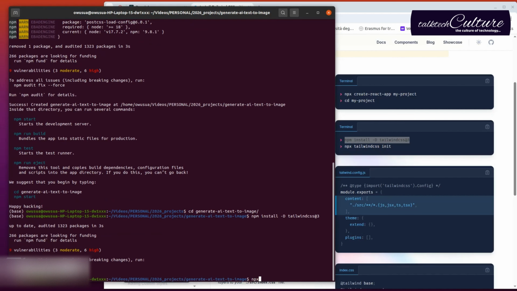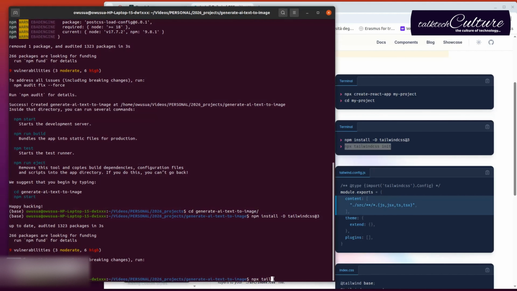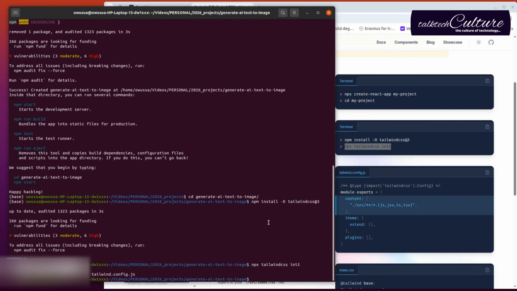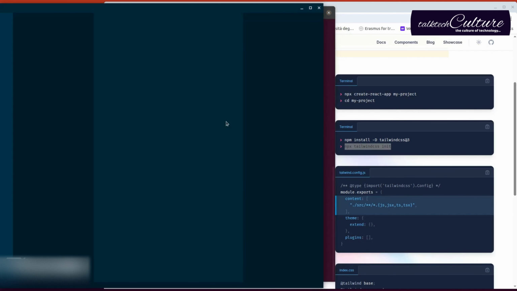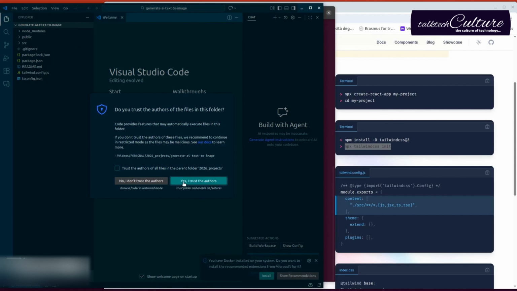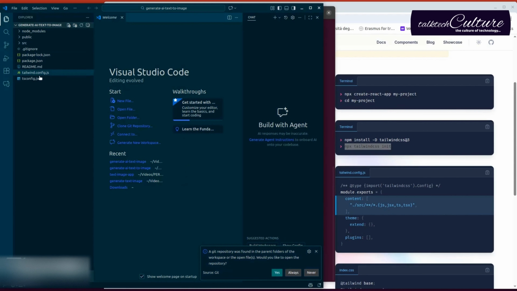Okay, so it's installed Tailwind, and then we're going to initialize Tailwind using just copy and paste here. It's pretty simple to do. All right, so let's initialize. Okay, this is done. So now we need to open Visual Studio Code in order to proceed. Now VS Code is open to us. Yes, I trust the author.